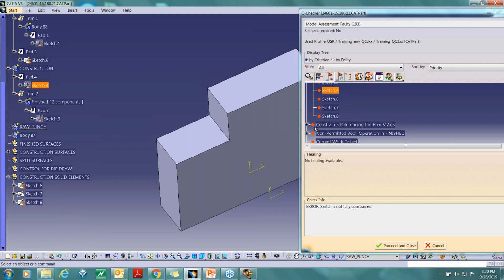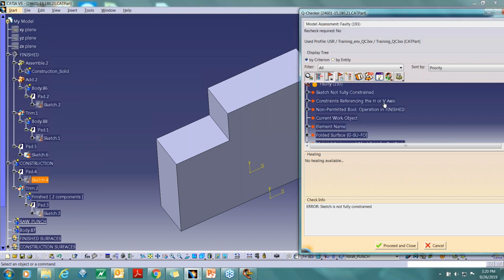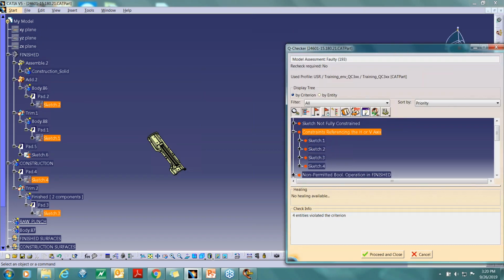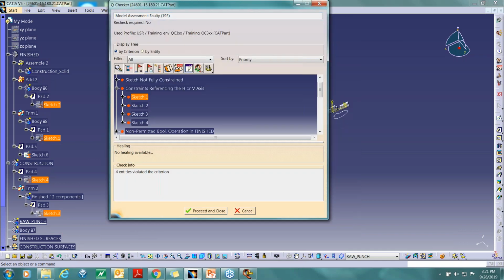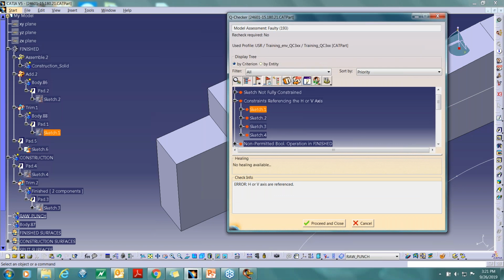So again, one more check. See the constraint referring the H or V axis. Click on that constraint referring the H or V axis. Click on sketch 1. Here also they are not following the H or V axis.